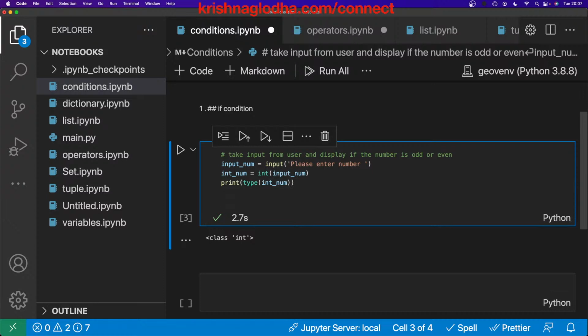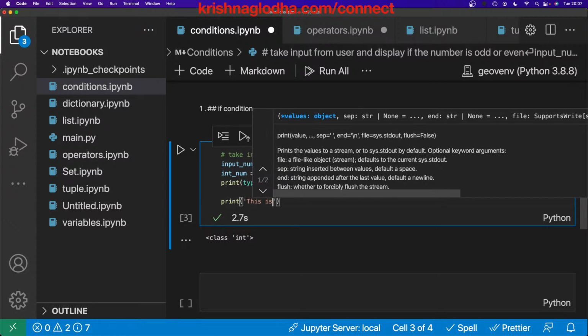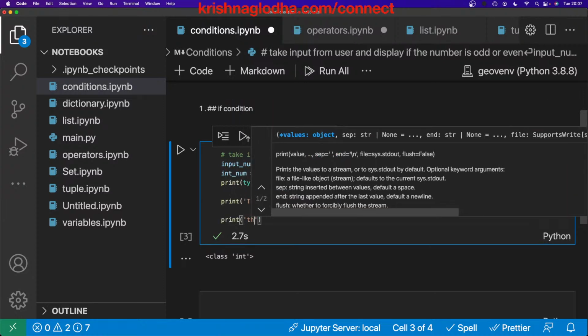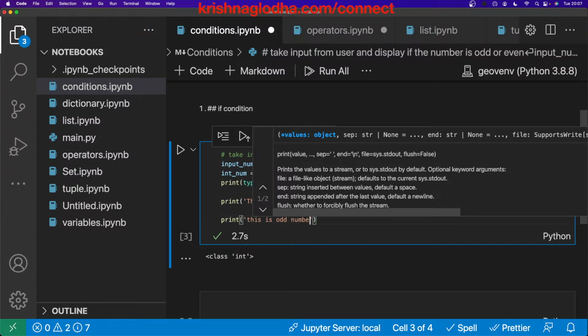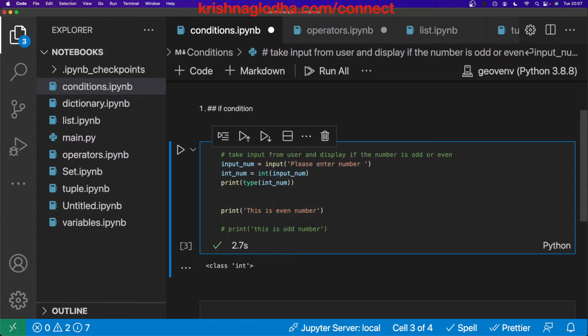Now we have to decide how to move forward. We have to print this is an even number or we have to print this is an odd number. Let's start with one condition at a time. So let's say that if the number is even, then we want to print this. This is the entire condition as of now. Don't think about the odd number or anything like that. For now, we just have to print this is an even number if the number is actually even. Now we will add the condition.